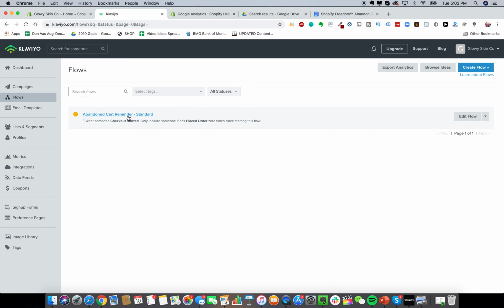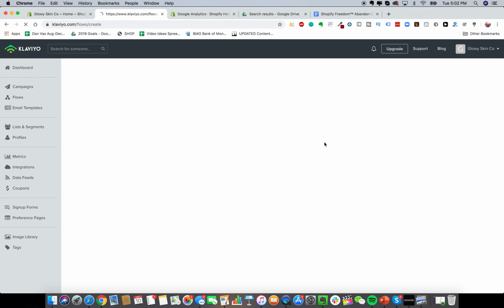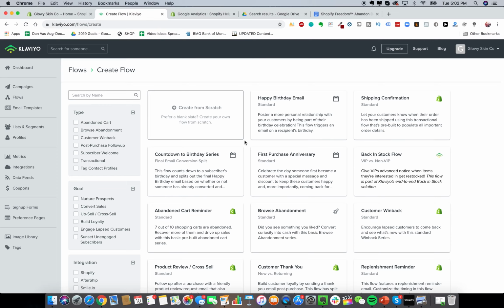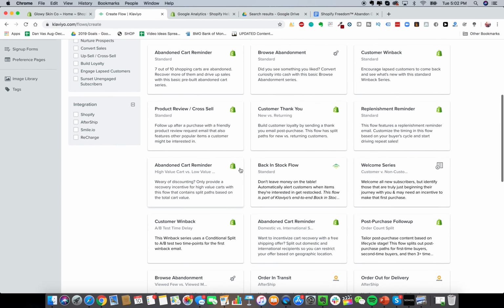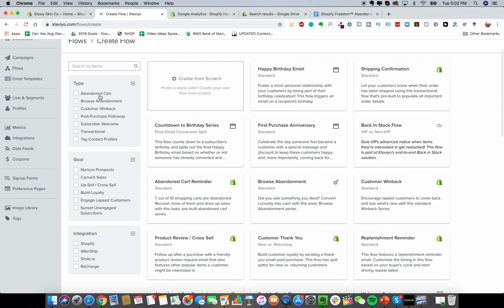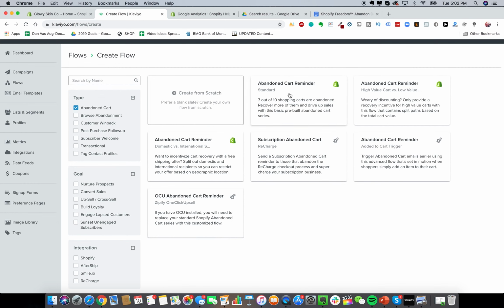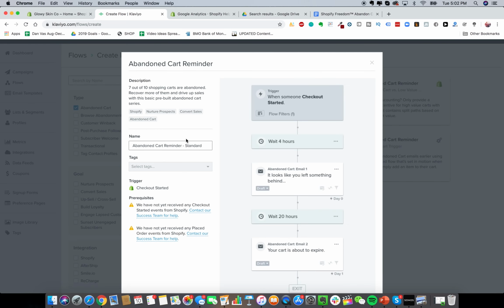You can see there's already an abandoned cart one here. So let's create flow. They already have an abandoned cart idea here. If we click abandoned cart, let's see which one we can do. There's a lot of different ones here, like high value versus low value. We're just going to do the standard one. You can also start from scratch, but this pre-populates our sequence, so we have to do less work.